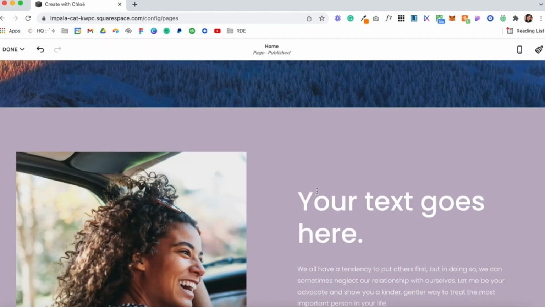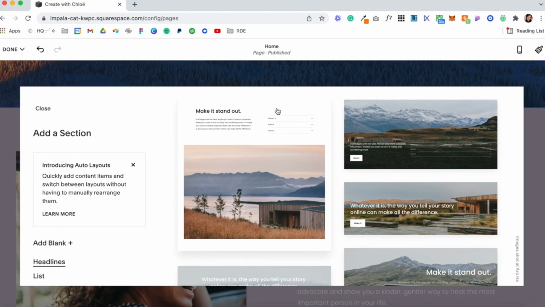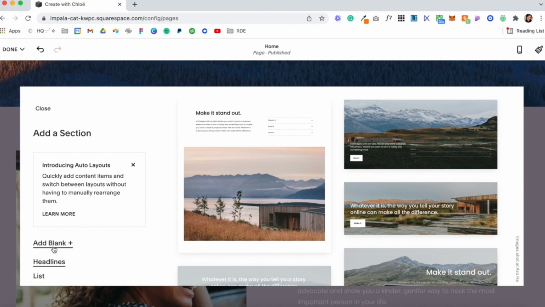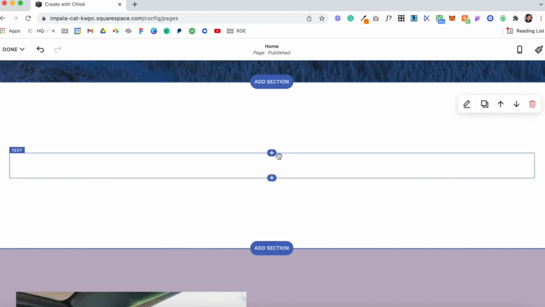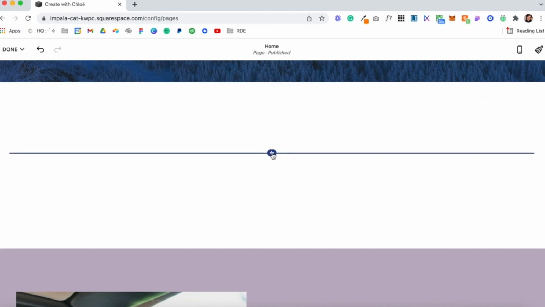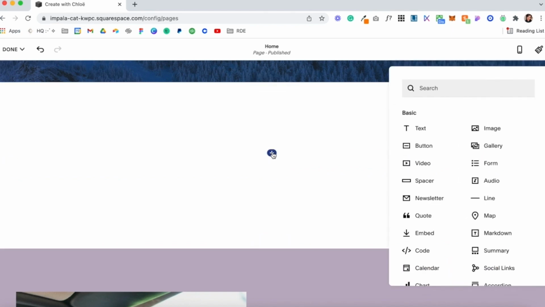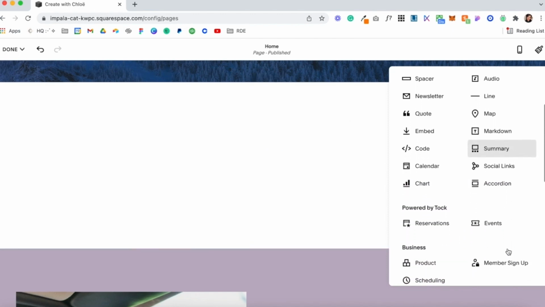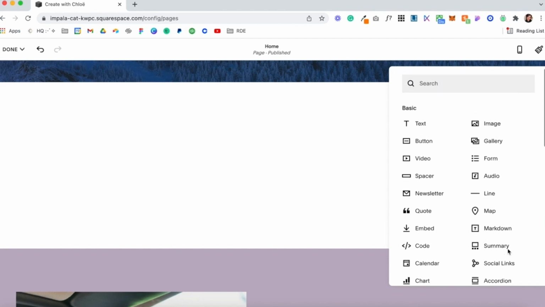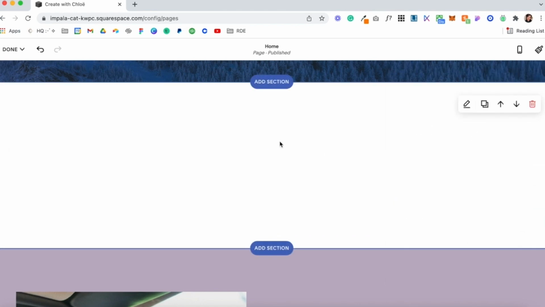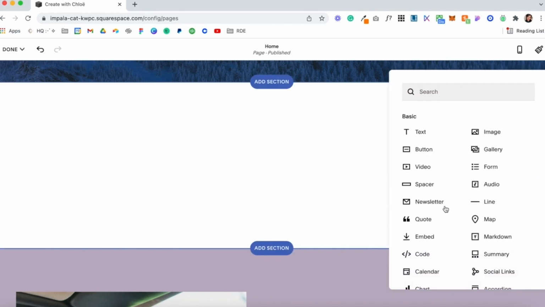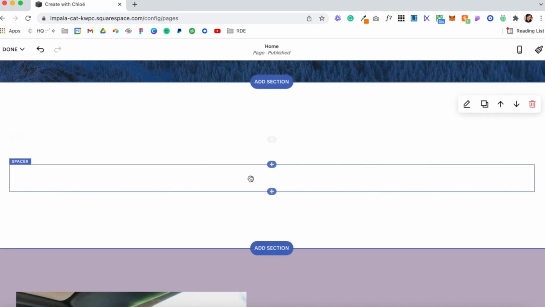Now, if you want to start with a blank section and build it out from scratch, you can do that too. So if we add section again and we select add a blank, it's just going to build out a blank page. And this way you can hover over this blue line, click the blue plus icon, and this is going to allow you to add a content block. And there's various different content blocks available. Now when you're using this method, I recommend starting with spacers so that you can create columns. And this just makes the page a little bit easier to work with.